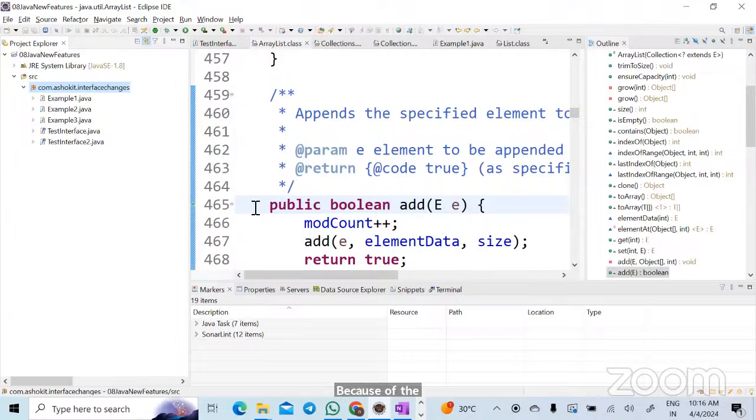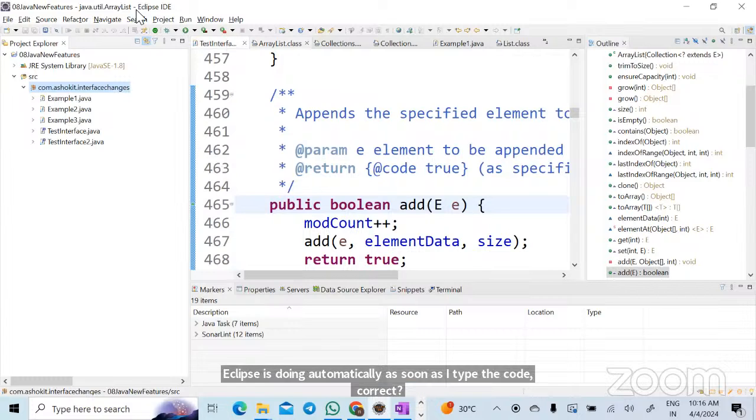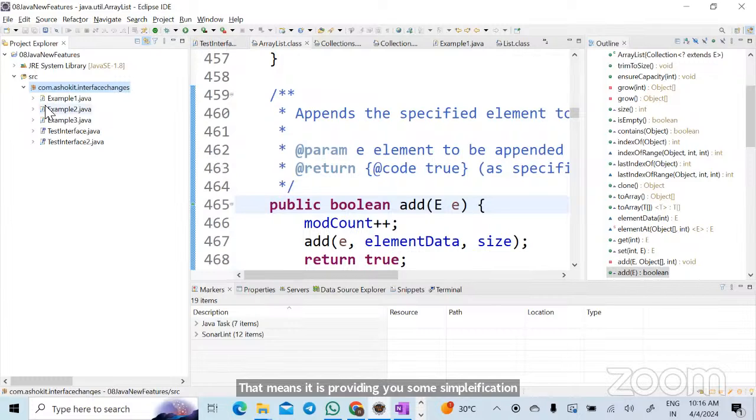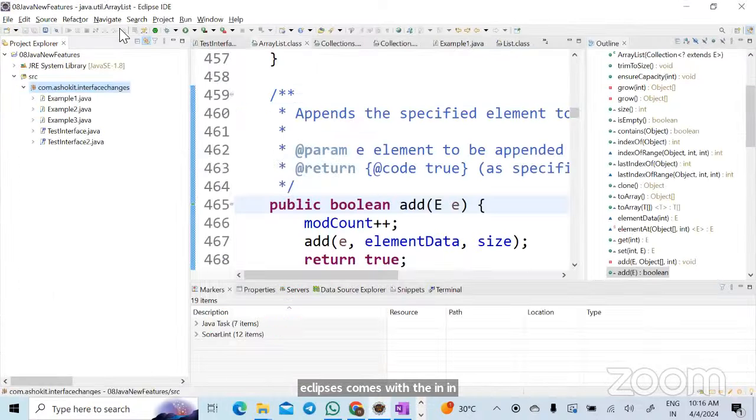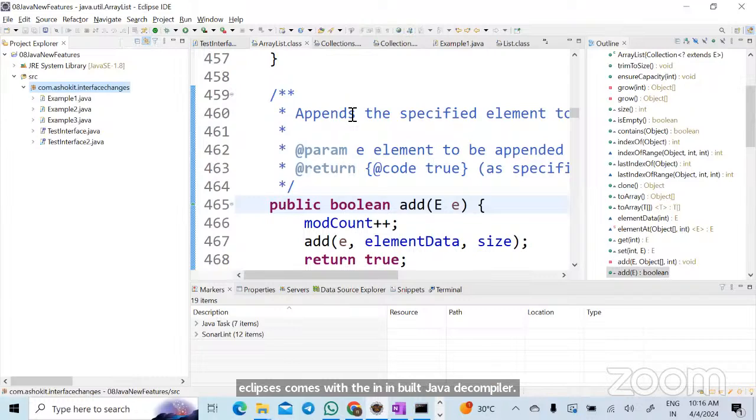If you are writing in Notepad, every time you need to compile it. But here, am I compiling it? No, I'm not, but Eclipse is doing it automatically as soon as I type the code, correct? That means it is providing you some simplification features, right? Now, some versions of Eclipse come with an inbuilt Java decompiler.